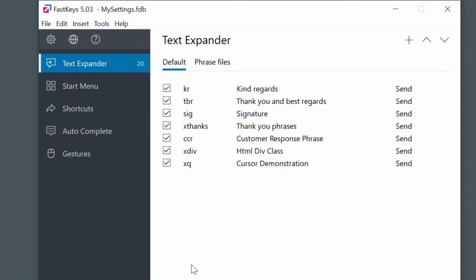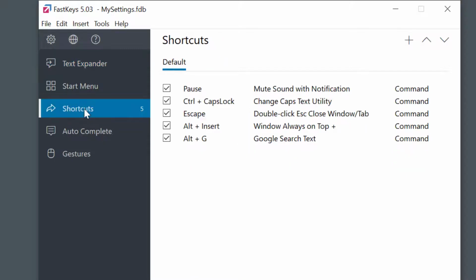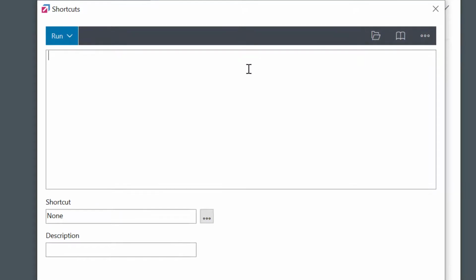I'll choose a Shortcuts module for this. If you are not yet familiar with shortcuts, the principle is exactly the same as with the text expander. We're just using a key shortcut instead of a text abbreviation. Make sure the selected type is send, as usual, for sending text and keystrokes.